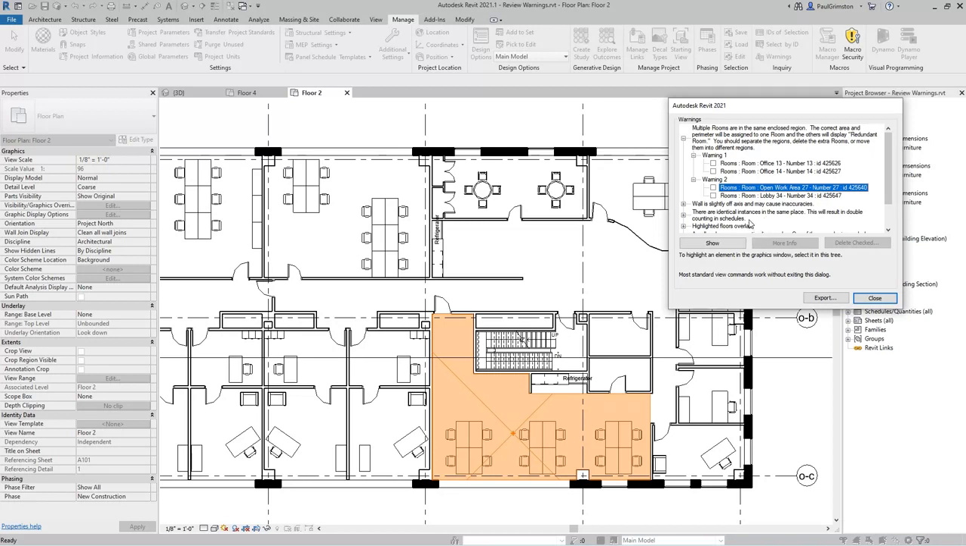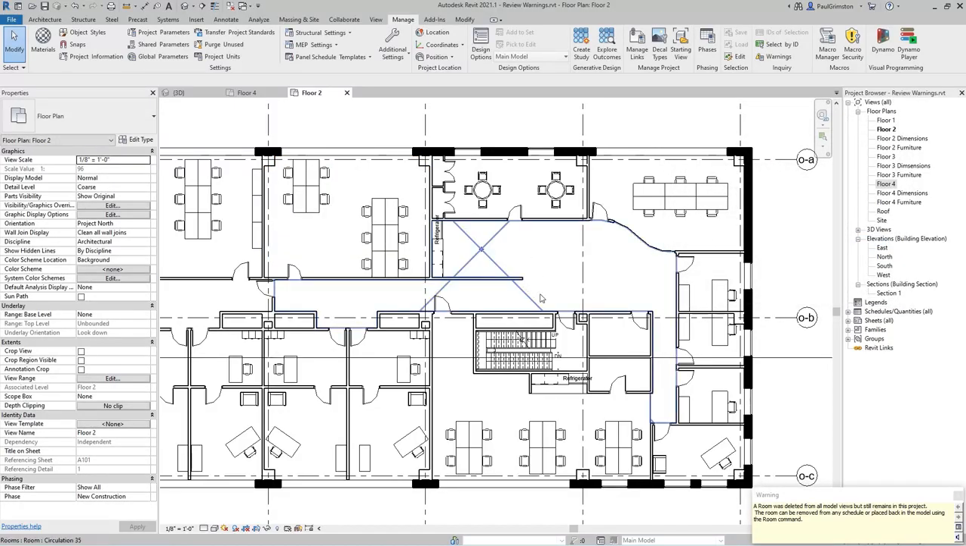So from here we can actually choose to delete the rooms that we no longer need, so we can check the lobby room and check one of the offices. And then if we choose Delete Checked, those rooms will be deleted and the warnings box dismissed. However, we do get another warning telling us that we need to delete those rooms from the schedule, as they've been deleted from the model but not actually from the schedule. So we'll ignore this and deal with this later.